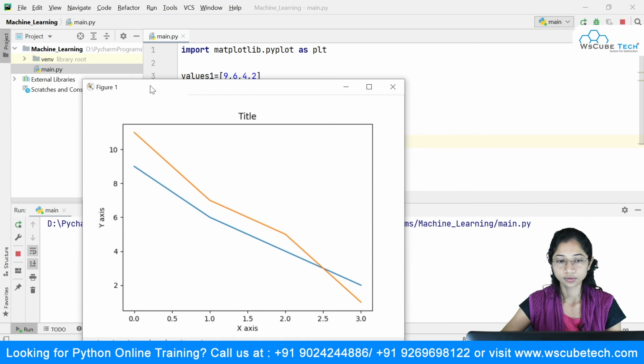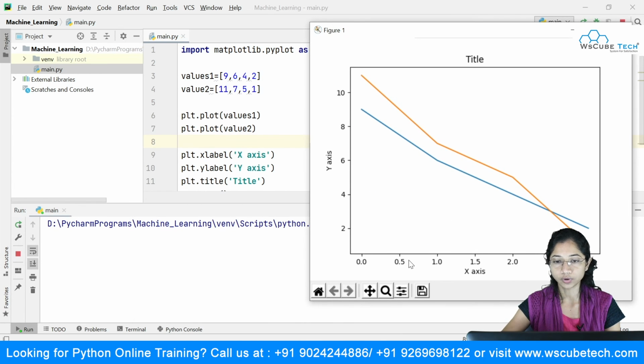You can see that I got this plot. This blue line is the first plot, with values 2, 4, 6, 8, 10, and the orange one is for values 2. The 9 is over here, then it went down to 6, then to 4 over here, and then 2 over here. Similarly for values 2, the orange line, it is 11 up here, then it went to 7 over here, then to 5, and then towards this 1.